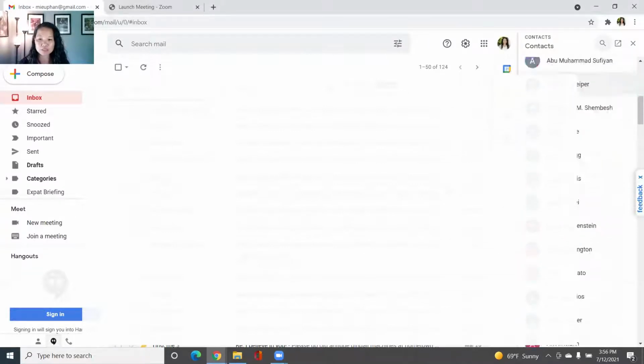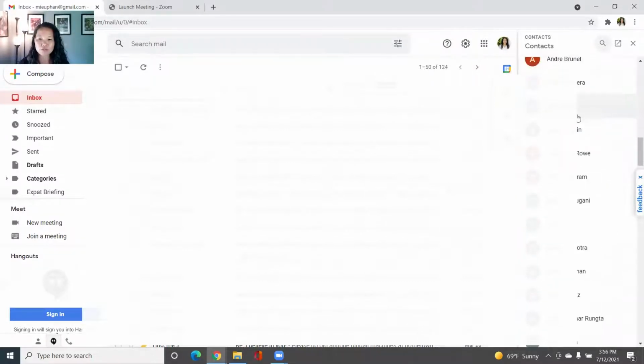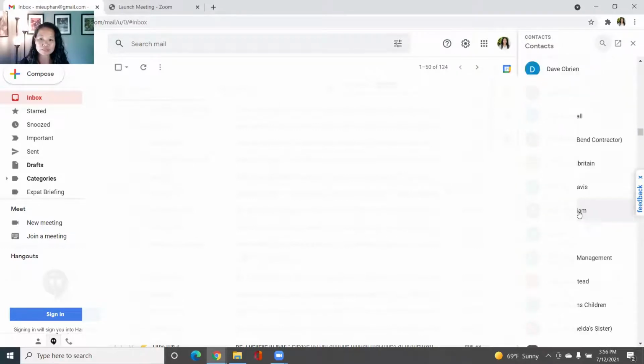You will see a list of names here. This is a new Gmail account I have, so I only have 473 contacts. But if you've been using Gmail for a long time, maybe decades or two decades, you probably have a bigger contact list. It looks like this. You'll see a whole bunch of your contacts if you scroll down.